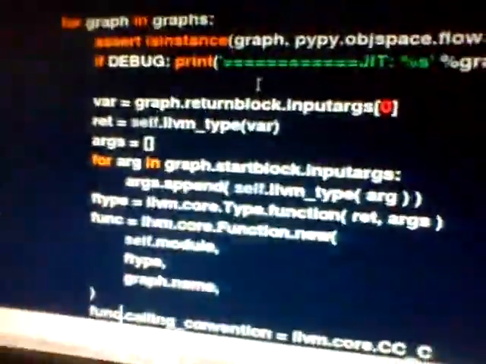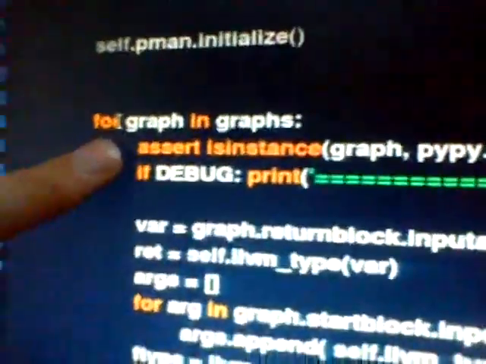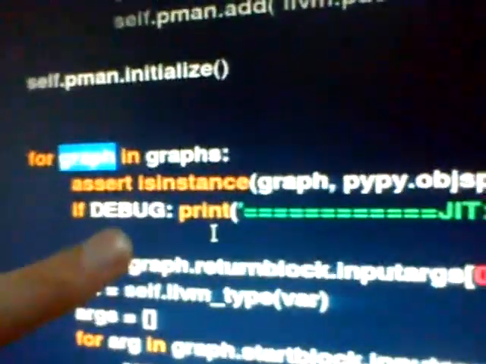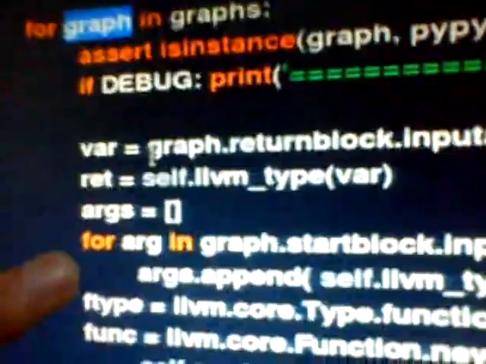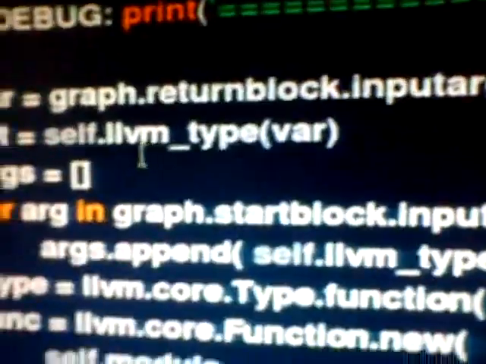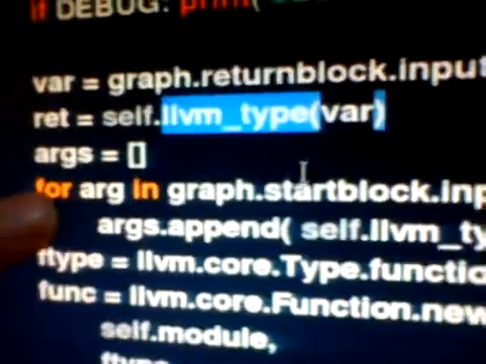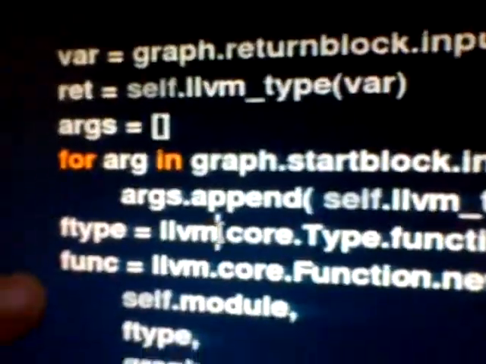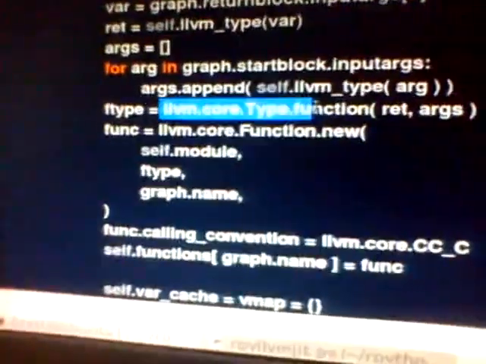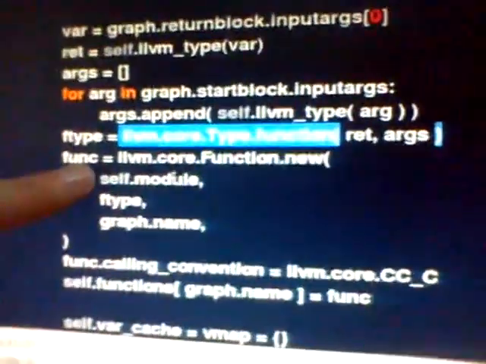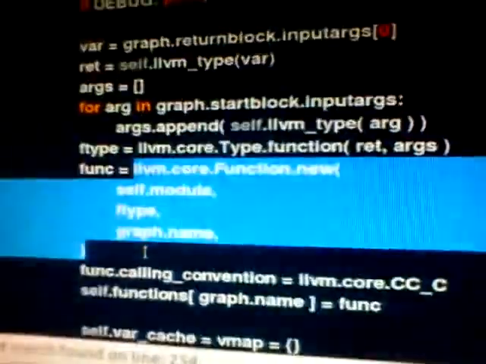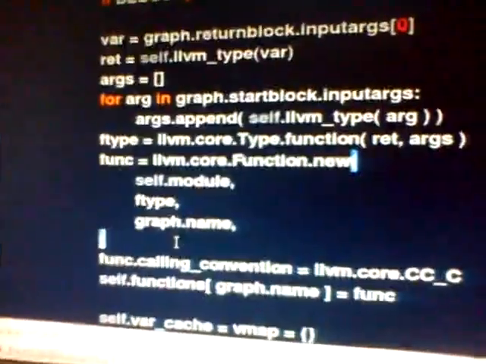Let's go down here. So for each graph is a function that was parsed by the PyPy translation toolchain backend. And the first thing we do is we look at the return block of the graph and construct an LLVM type to return, and then we declare the function here, LLVM core. Just check out the PyLLVM website, and all the tutorials for how to use PyLLVM are there.